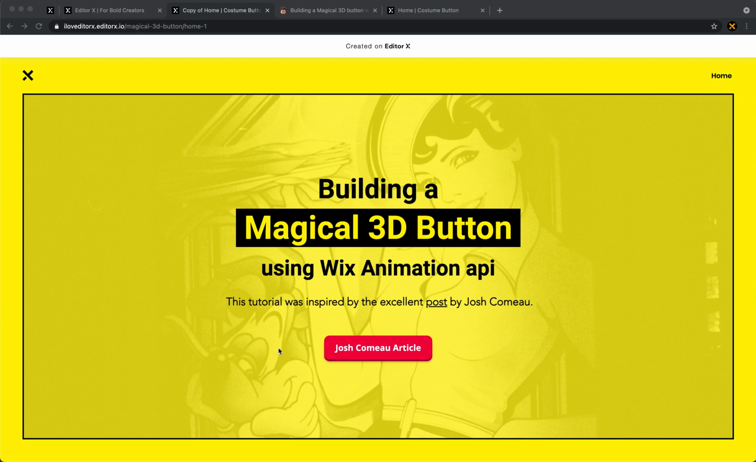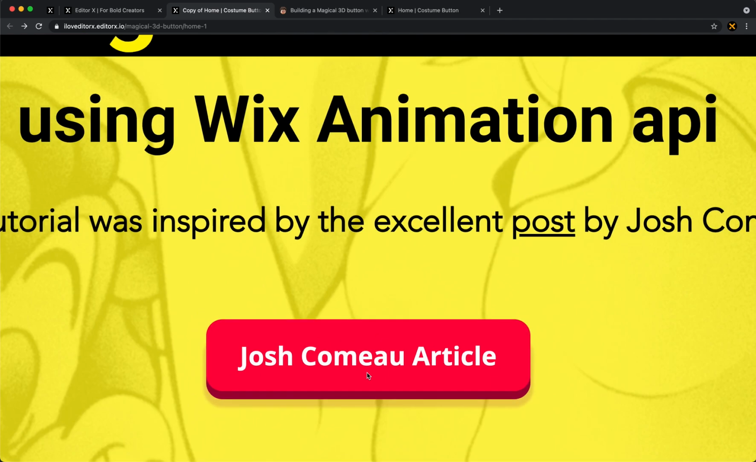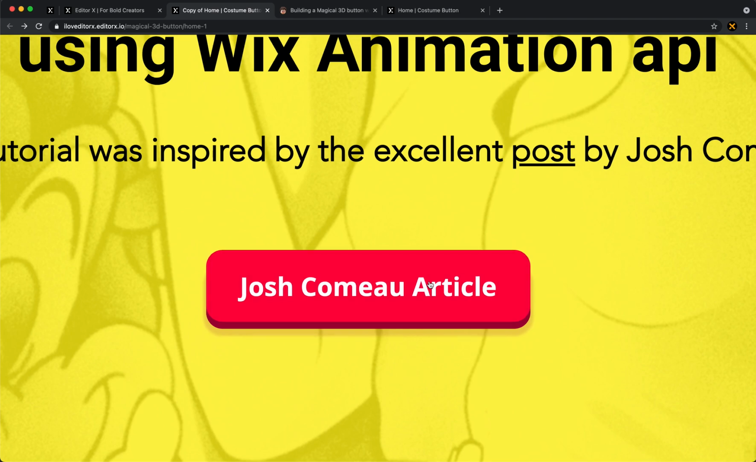Today I want to build with you magical 3D buttons inspired by Josh Comeau's post, and basically it looks like this. When I'm hovering over it, the button is excited for me and goes up a little bit, and when I click it, it bounces. Okay, you can see it better like this.